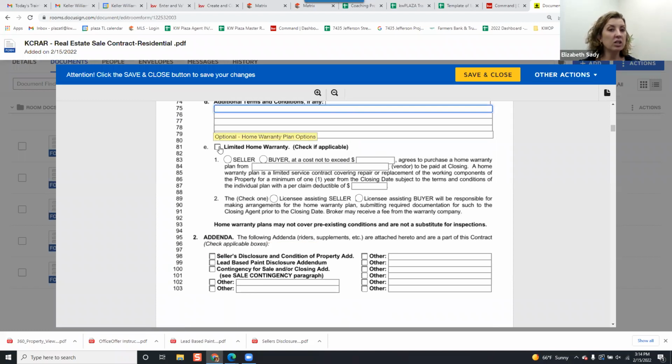see, guys, here is where you're going to check the home warranty. So if you want a home warranty, you're going to check that box. Who's paying for it? You're going to check here, seller or buyer. And it's not to exceed.